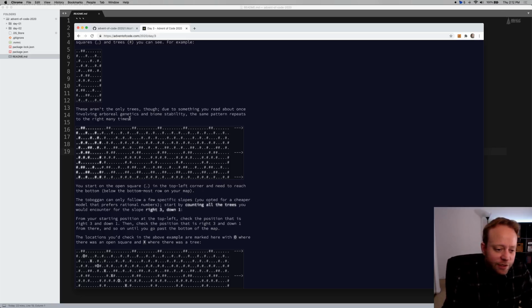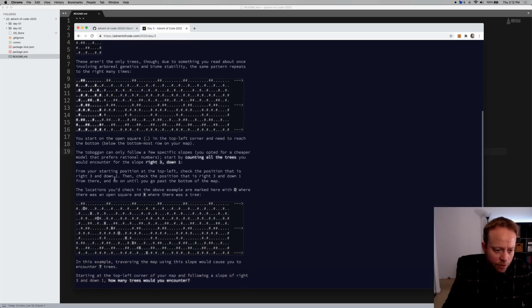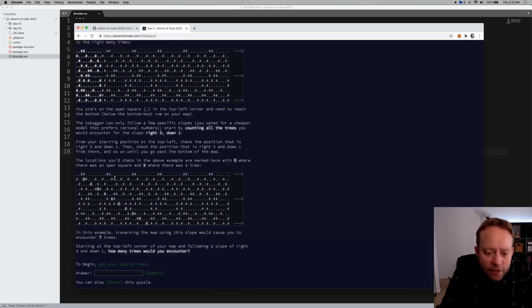Start by counting all the trees you would encounter for the slope right 3 down 1. From your starting position at the top left, check the position that is right 3 down 1. Then check the position that is right 3 down 1 from there, and so on until you go past the bottom of the map. The locations you check in the above example are marked with O where there was an open square, and X where there was a tree. In this example, traversing the map using the slope would cause you to encounter 7 trees, starting at the top left of your map and following the slope of right 3 down 1. How many trees would you encounter?